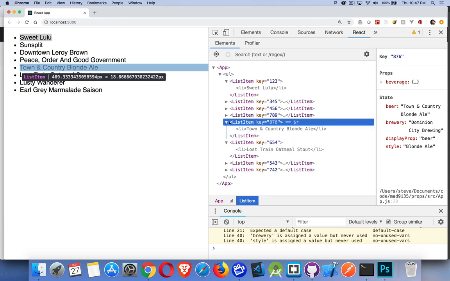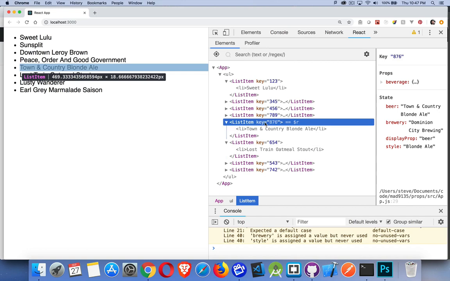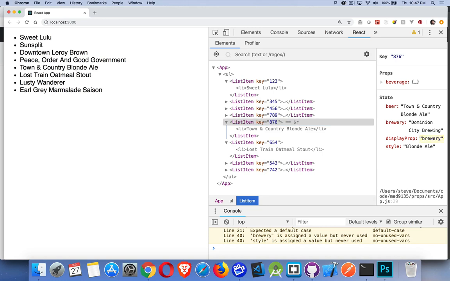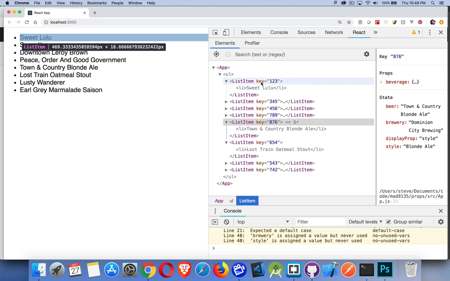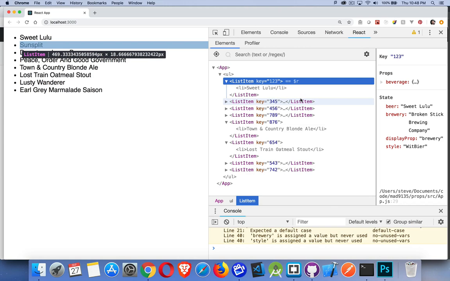So if I come into, let's see, Town and Country, if I click on that one, display prop is now brewery, now it's style. If I click on this one, same thing happens. So I can change all of them independently. So this one's brewery, Town and Country, it's set to beer. Click again, brewery, now it's style. I come up to Sweet Lulu, it's set to brewery as well. So they're all independent from one another.